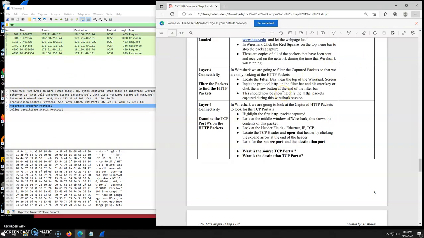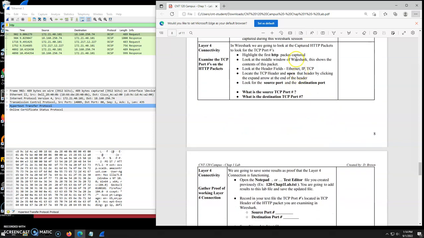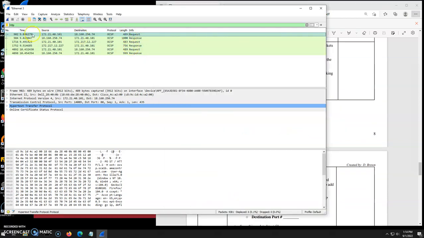So now that I have that, we're going to highlight one of these, maybe the first one that's here. I'll highlight that. The middle window shows the contents of it.